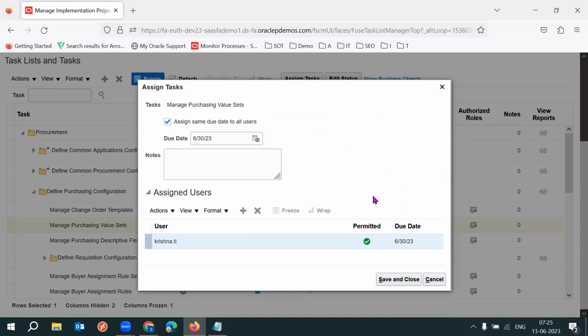But we don't have this much time to assign each task to the consultants working in the project. This feature is there, but we never use it because implementation projects are really fast-paced. We don't have all this time to organize.